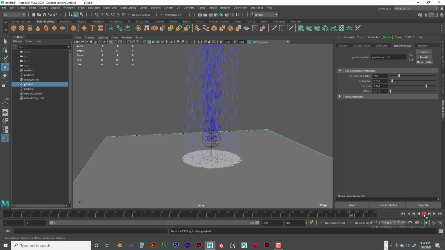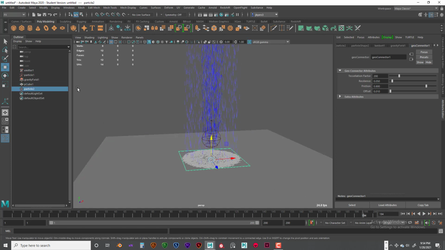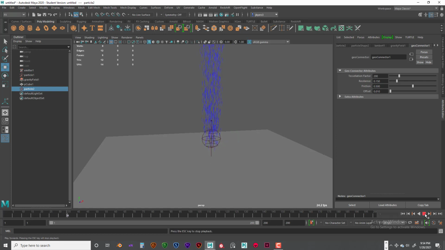Alright, so we don't want it to, we want it to bounce a little bit. So resilience, let's do 0.15. And friction, that's a little bit too high, 0.5 maybe. Let's see what happens. See if that helps. There we go. Except they're living too long.